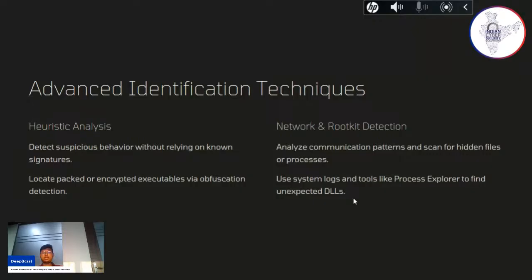And second is network and rootkit detection. Using heuristic analysis we can detect a rootkit. What is a rootkit? A rootkit is a type of malware which black hat hackers use for gaining access and exploiting things in the victim's machine. So a rootkit is very critical to find. That is why we need to use heuristic analysis so that we can find the rootkit. How can they find it? They analyze the communication patterns and scan for hidden files or processes. Using network analysis we can also check it.